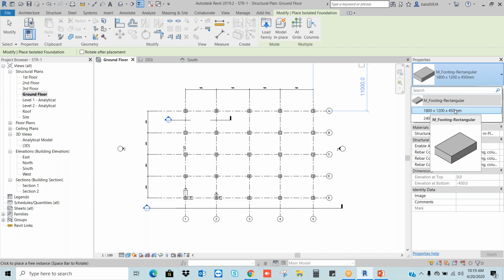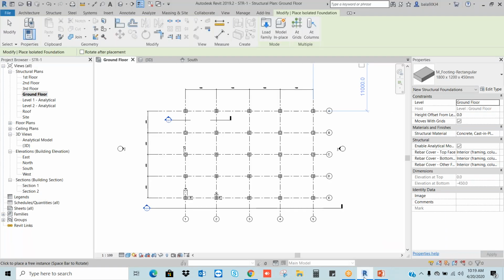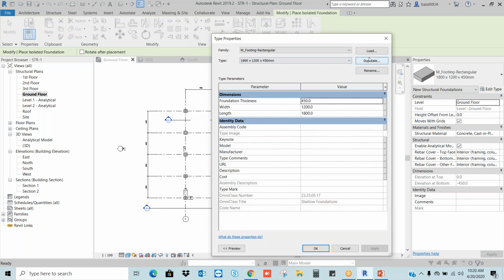Remember, type is nothing but a size. If you see this screen, let's say in the column 600 by 1200, it's a size. Each size we are calling a type in Revit. Type means a different size in the respective family. Here I will go to the edit type. I will duplicate and change the name. I'm going to give 1000 width, 1000 length, and thickness is 500.